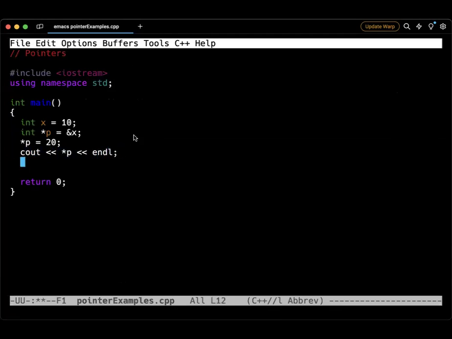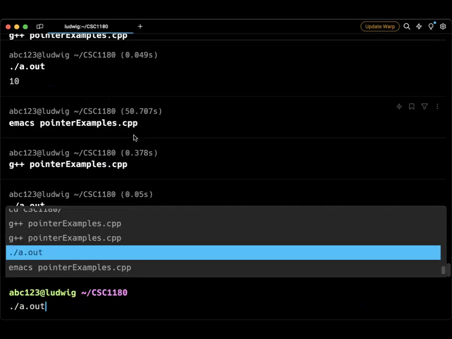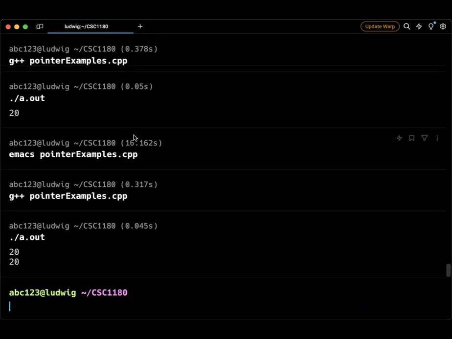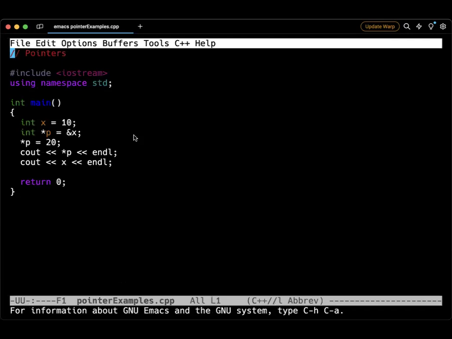Here's where things get weird. If I print out now X, X is also 20. So that's where the aliasing comes in. So once I've set this line here, whenever I change what the pointer points to, I'm changing X. And that's something we don't think about. So you've got to be careful with that.